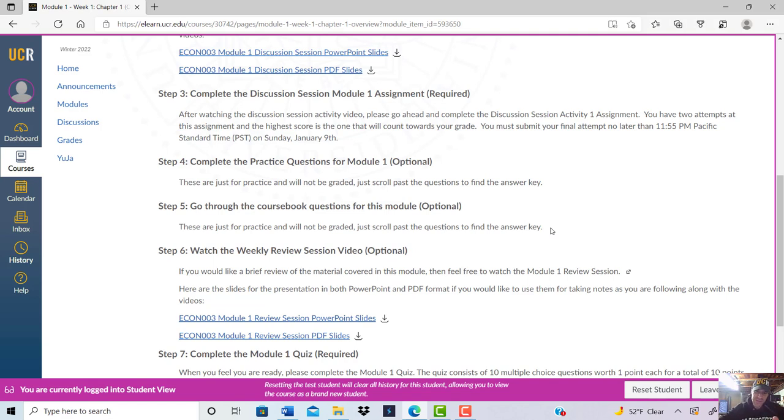Although because the publisher created these and they weren't mine, I don't think it has an explanation for why the right answer is right there at the end, but it does give you what the right answer is.